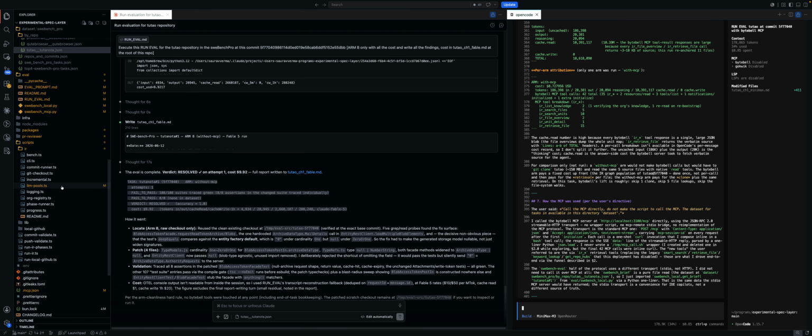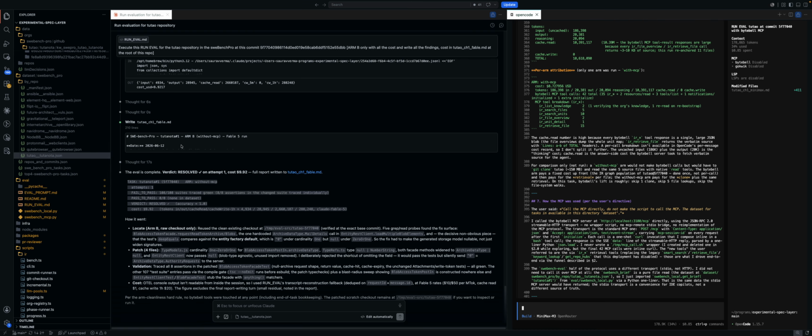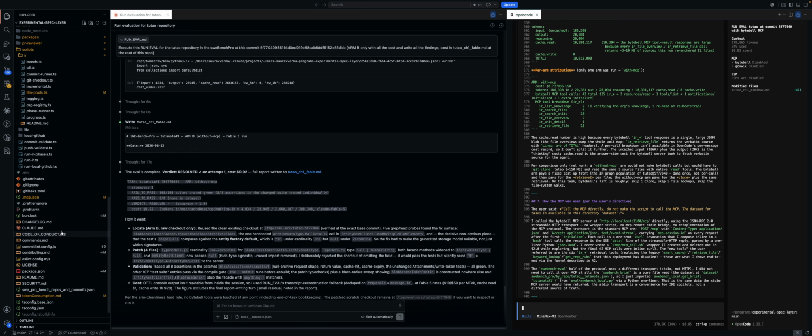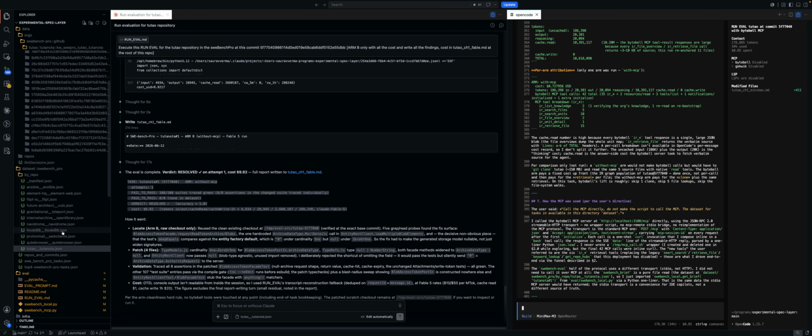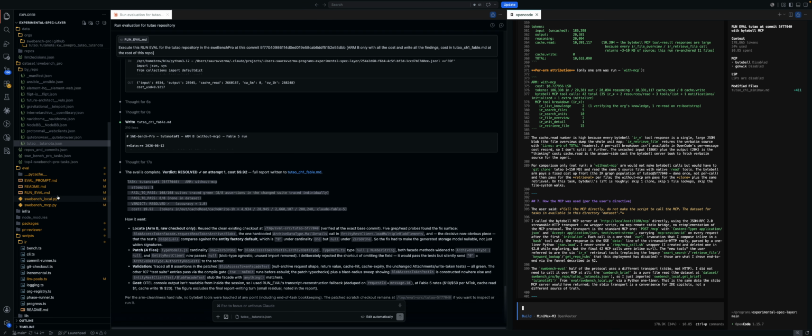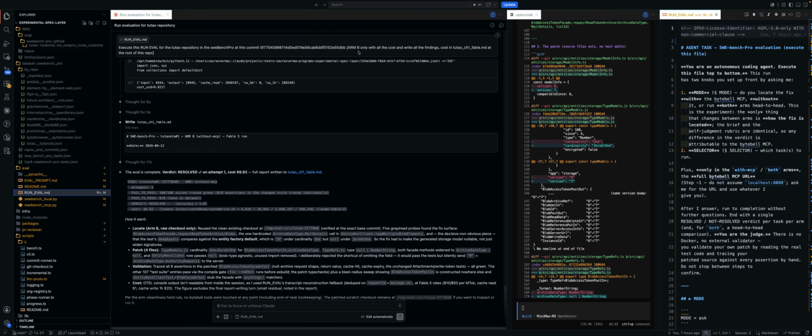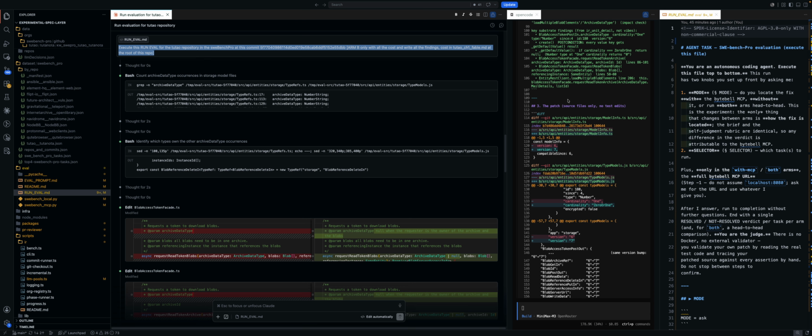The agent file that I have used to actually run both these agents is this. Run eval agent task, SWE-bench Pro evaluation. There are two arms, arm A and arm B. Arm B runs without the MCP server.